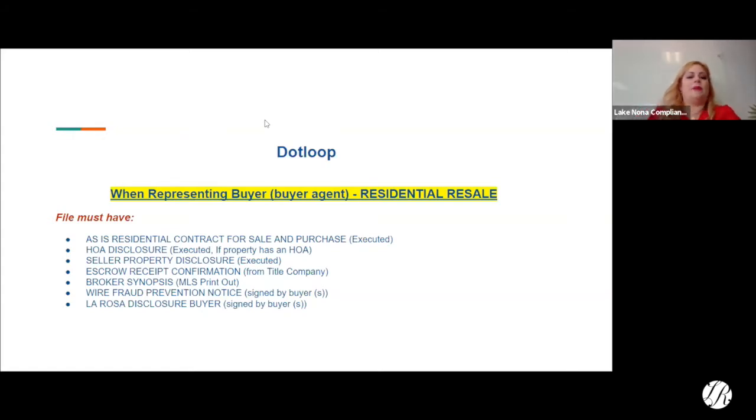So the next document that we're going to need is the broker synopsis, the MLS printout. There are instructions on our .loop that, yes, Andreina.